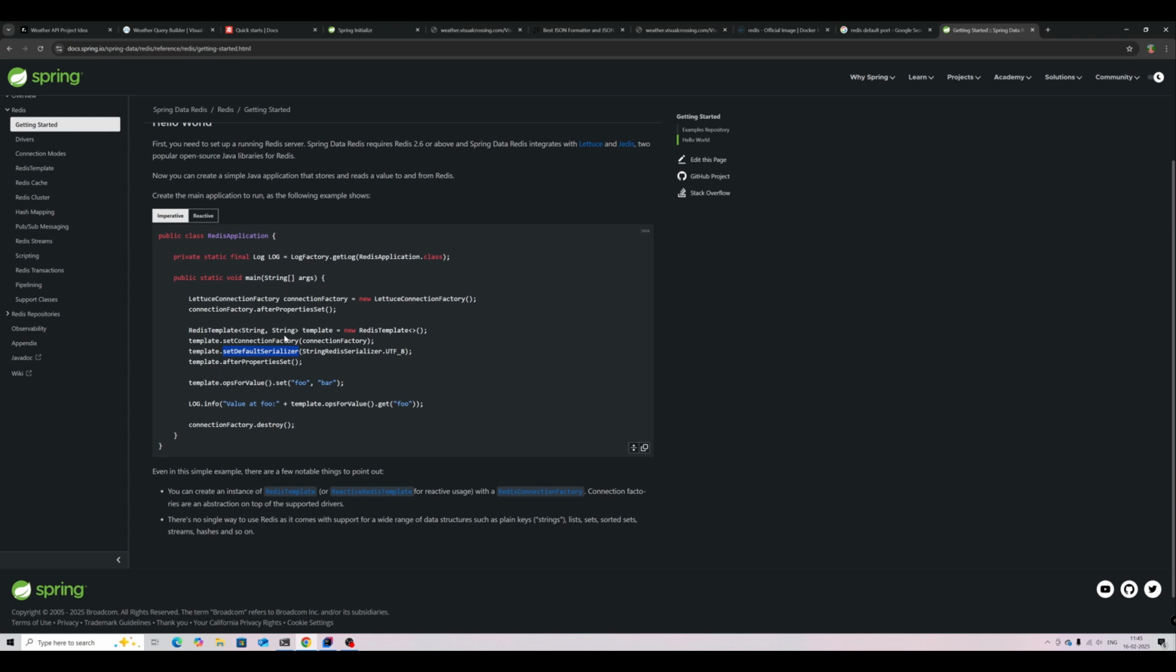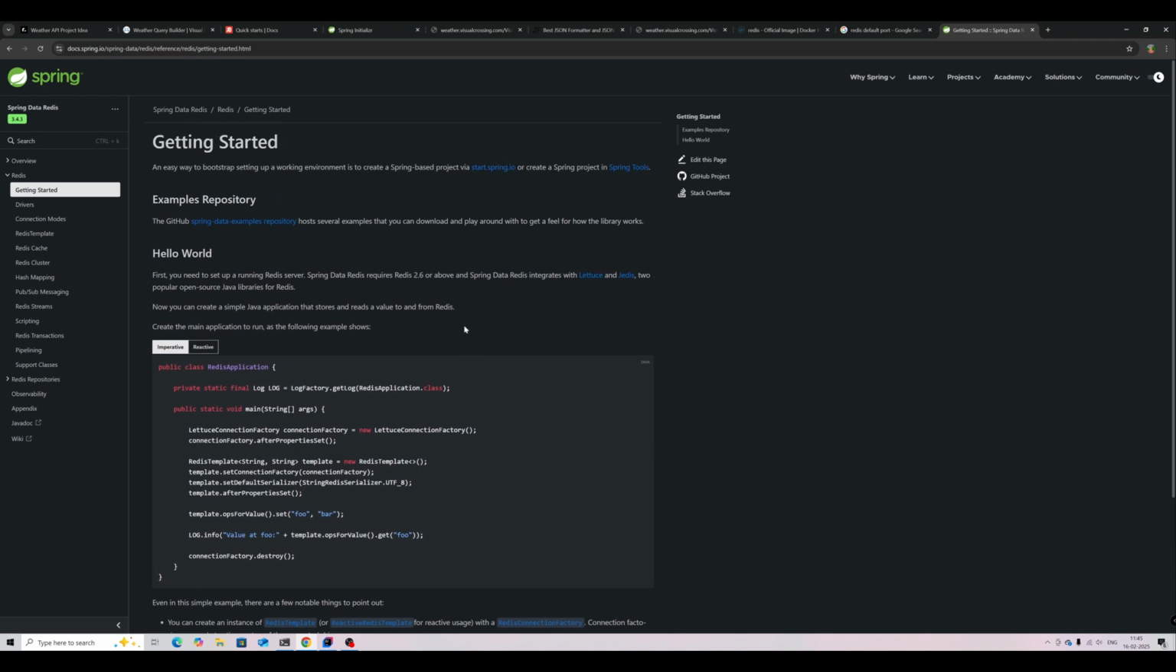You can set a default serializer for this template, or if you don't set it, then the serializer of the value will be used. Because in order to put something in Redis, we need to serialize it, and whenever we read something, we need to deserialize it. So we need to add some default serializer here, and then you can set the value using this set method, and you can get the value using this get method. While setting the value, you can set the timeout as well, or time to live basically. So if you say, let's say, TTL 10 seconds, then after 10 seconds that key and value will be deleted from the Redis cache.